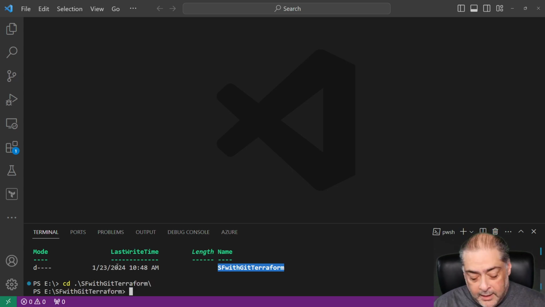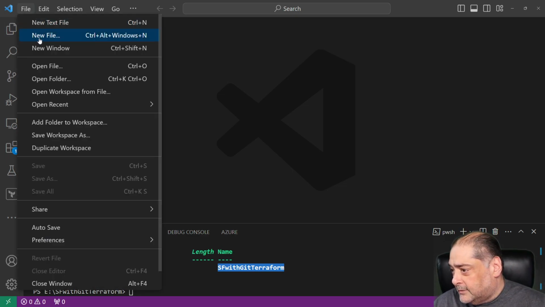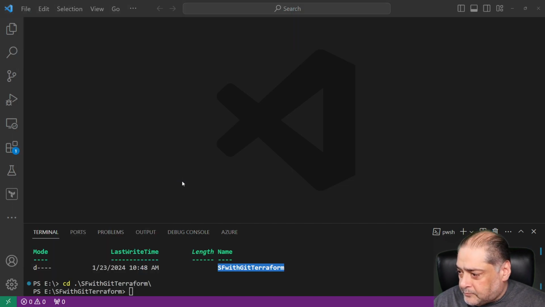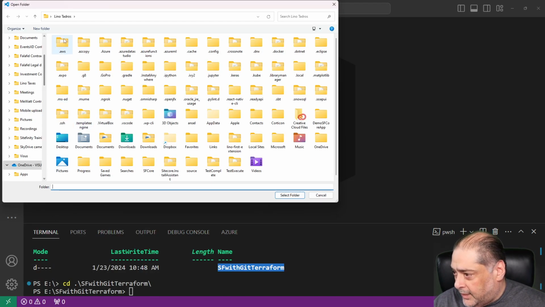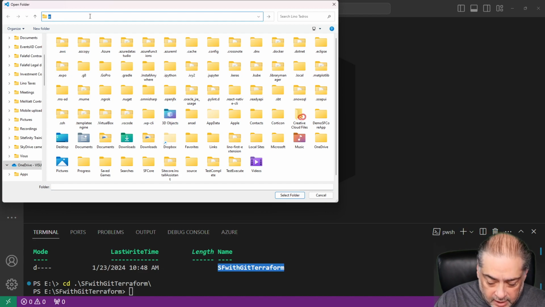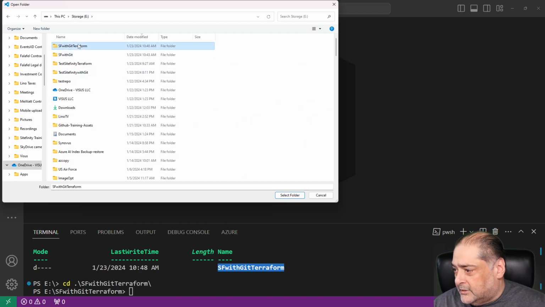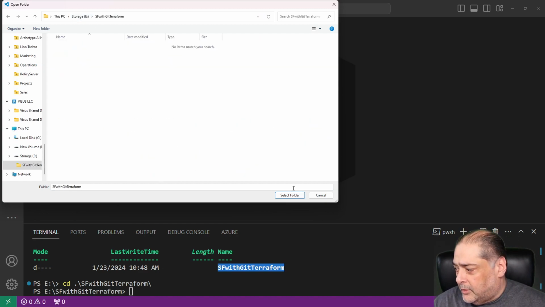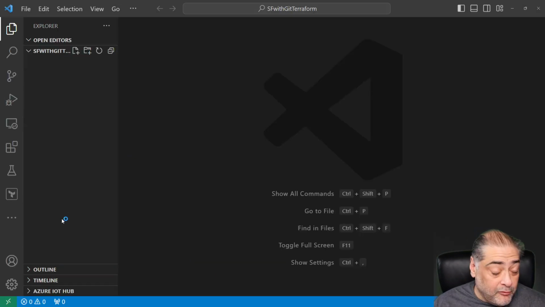There we go. And inside of there, I would like to go ahead and start opening that folder in here. We'll say file, open the folder, and we'll go to my E drive again. And there is this Sitefinity with Git Terraform, and we'll say select this folder. All right, so at this point, I'm ready to go. There are no files, no folders, nothing inside of this folder, and we're ready to go.